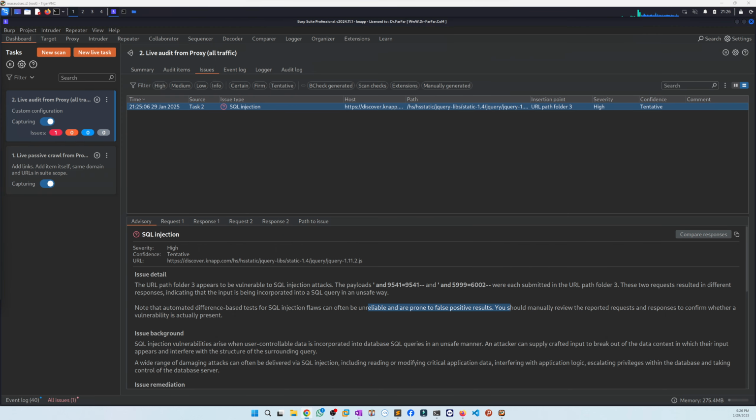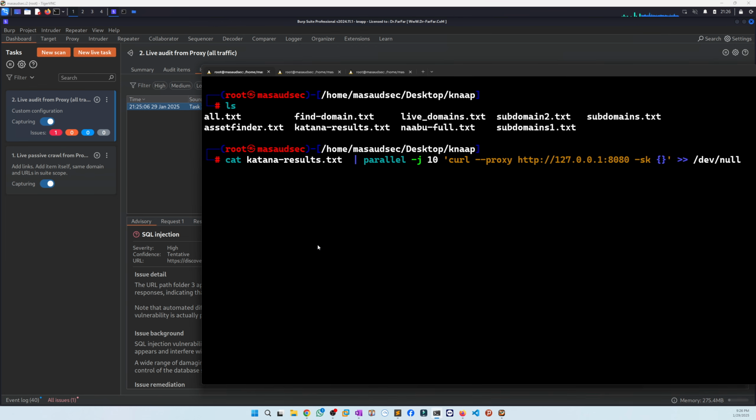No problem, guys. First, we need to wait for all the incoming connections, and then Burp Suite will be looking for the vulnerabilities.